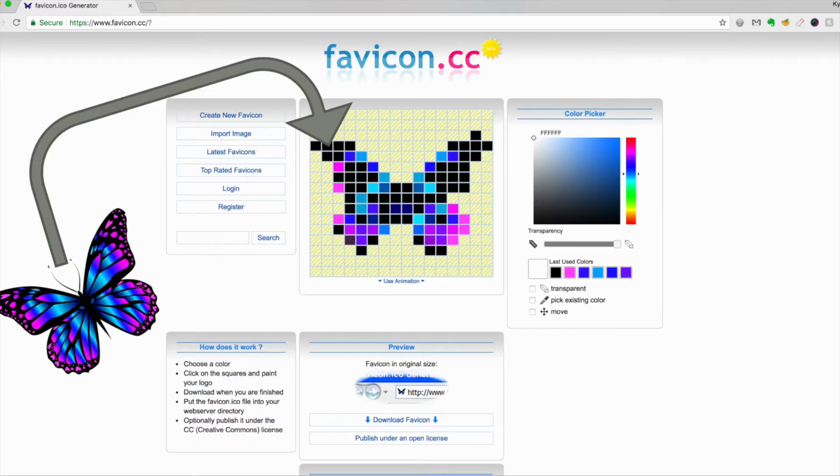If you want to create your own favicon, there are plenty of free services online. You can either do it yourself or do it through one of these services. You can take your image, upload it into the service, and it'll automatically create a favicon for you to use. In this case, this butterfly was uploaded, and the pixelated version, or 16 by 16 square of it, has been created for me to use on my website. This also has a nice little preview about what it would look like on the website itself.